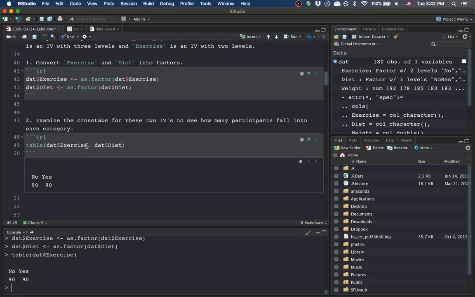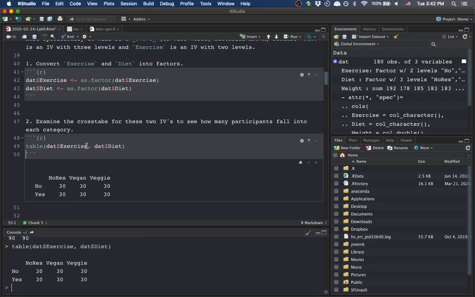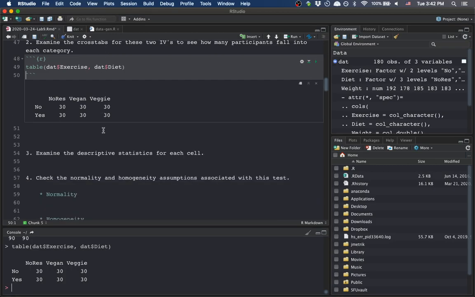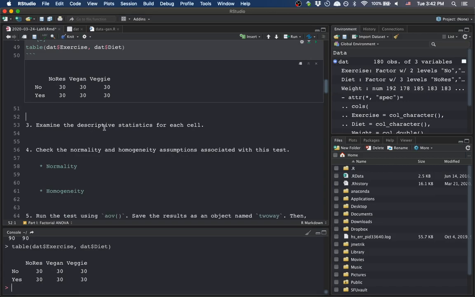In other words, it's going to produce a crosstabs table. So if I run this, because this is nice, clean, simulated data, you'll notice that there's 30 people in each group. So I've tried to make this pretty legit for us in that way. Next, we're asked to examine the descriptive statistics for each cell. You can do this in a number of ways as well.